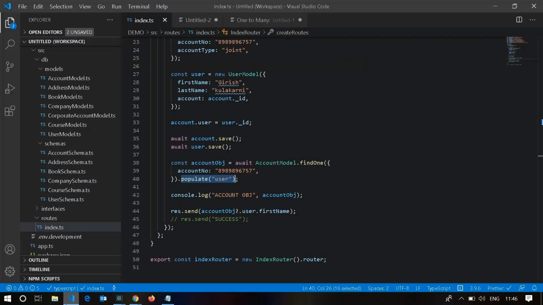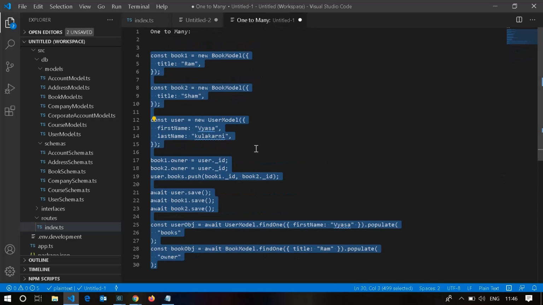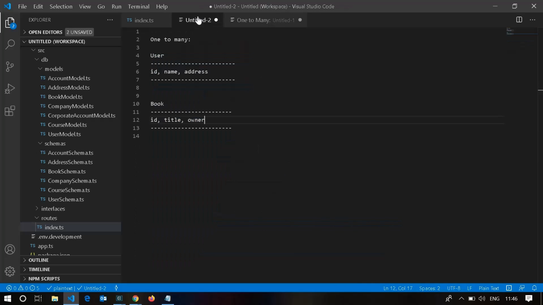So hope now you're clear about one-to-one relation and how to access it using Mongoose and everything. So let's just jump into this one-to-many relation. Let's take an example of this user and book. A user will have many books, meaning one instance of user will own multiple instances of book.